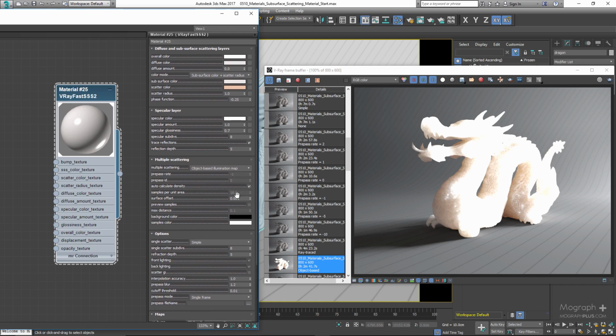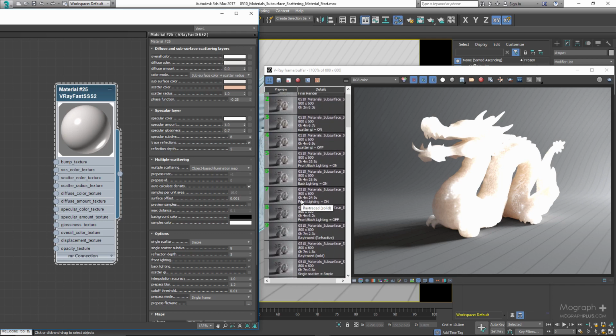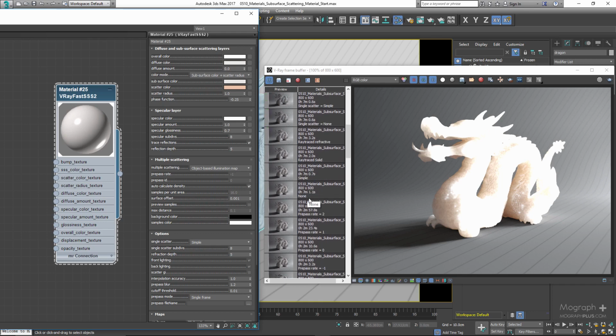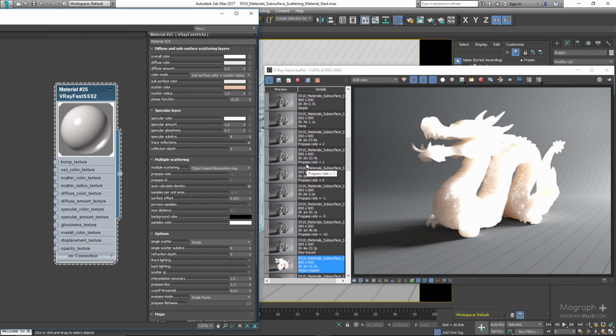We have auto calculate density. When this option is enabled, V-Ray automatically assigns the number of samples to be used for each square unit of surface on the geometry. Enabling this parameter also disables the samples per unit area parameter. We have surface offset. To prevent artifacts, each sample is taken a tiny distance away from the actual surface in the direction of the normal. This parameter controls that offset. And if you enable preview samples, you can visualize the sampling done by the object-based illumination map.